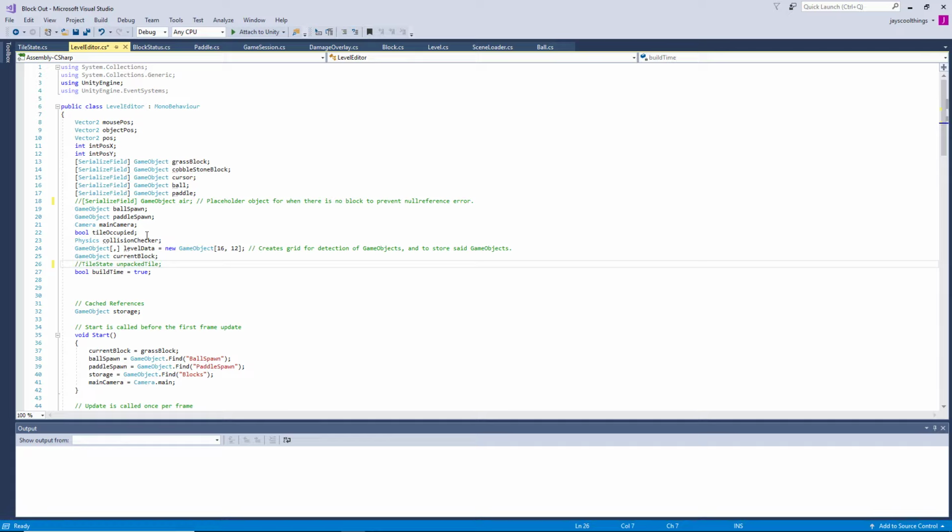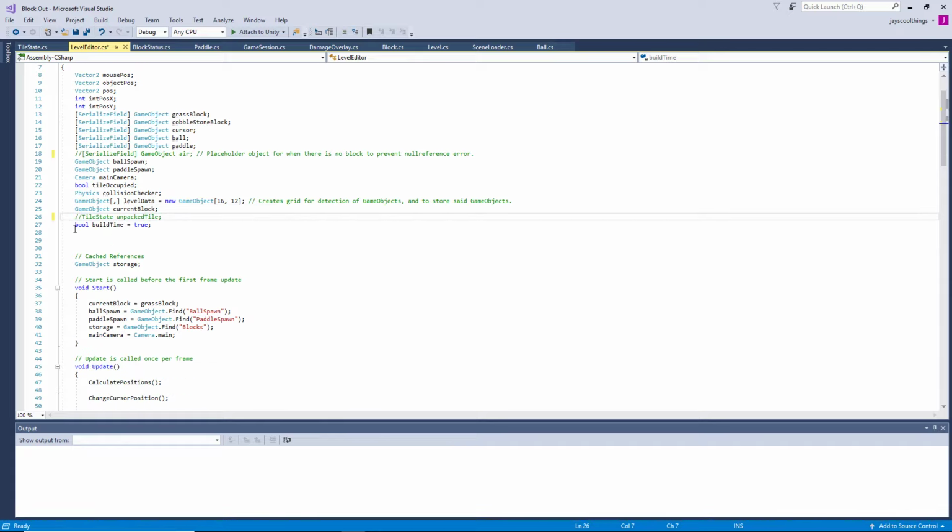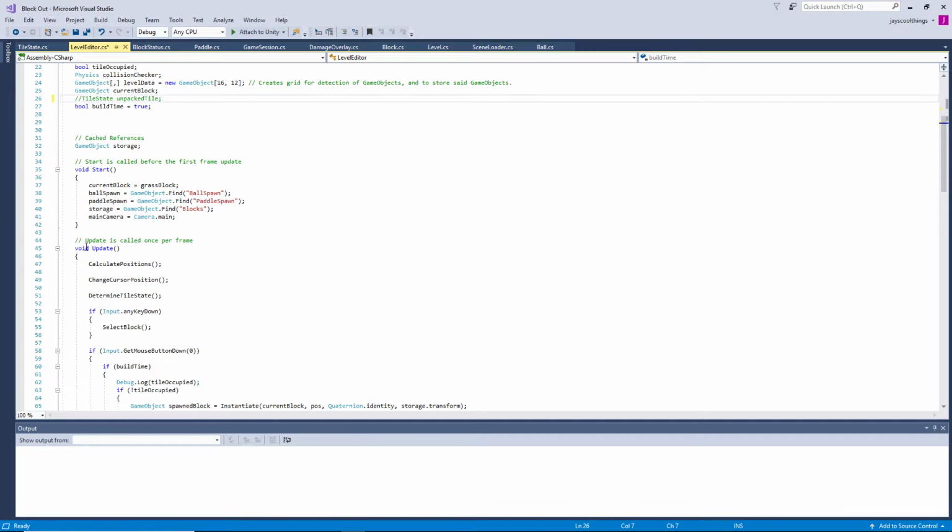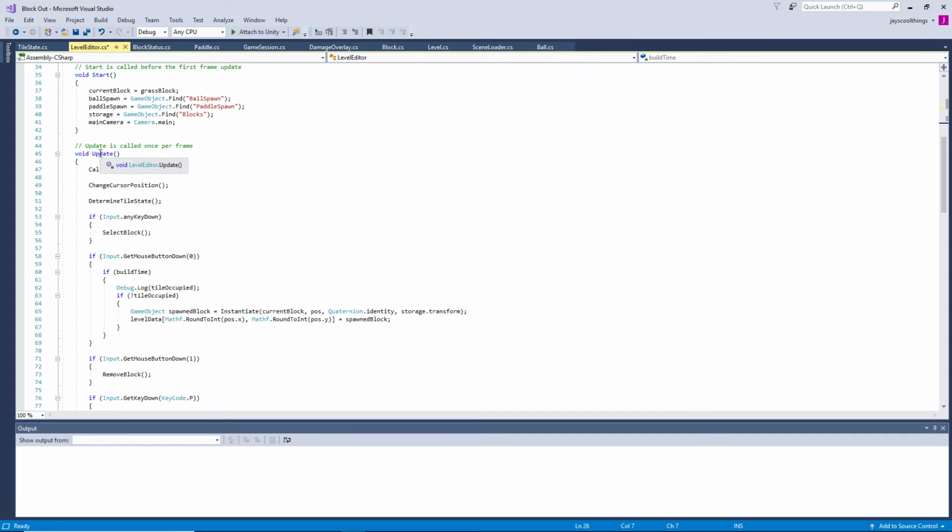That's just some thing. buildTime equals true. Alright, so in Start that's just initiating variables, doing all that. Well, it is important, just, that's pretty easy to understand. You should understand what that is.